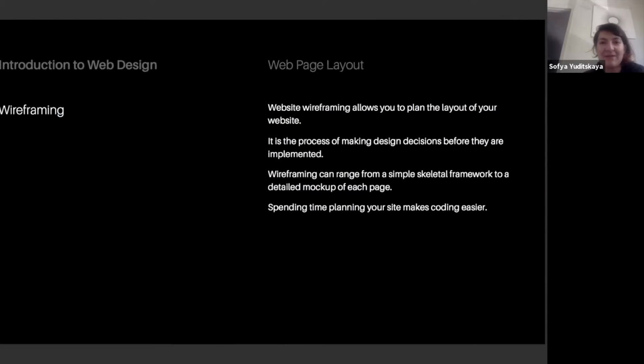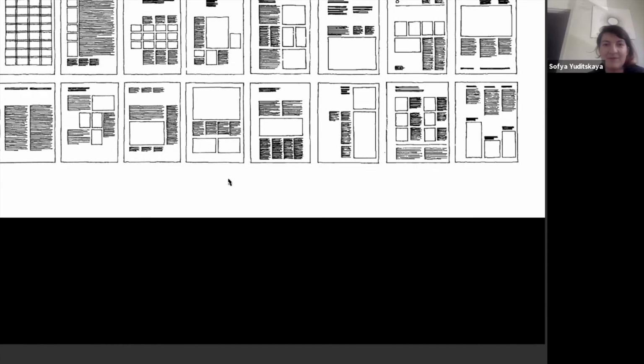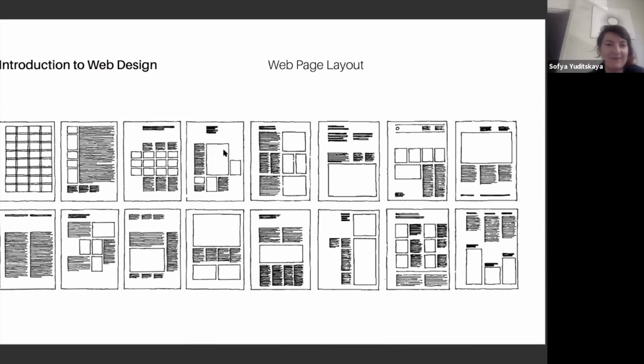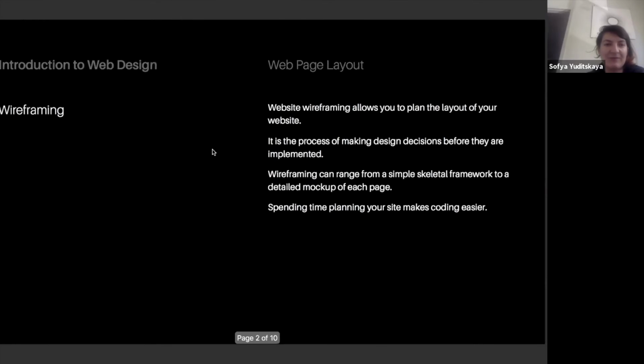Wireframing allows you to plan the layout of your website, and it's the process of making your design decisions before the implementation. Like I said, before you start coding it, you can just dream up what a page can be. It can range from a simple drawing, like this one, to almost a working copy of your website.